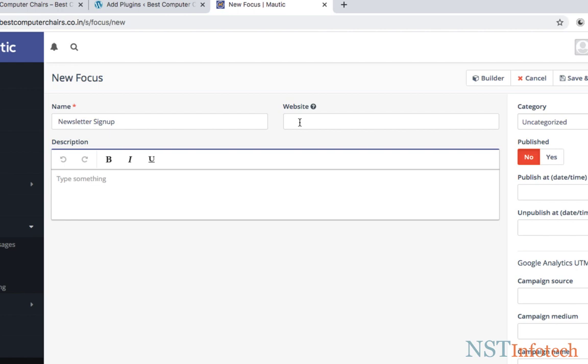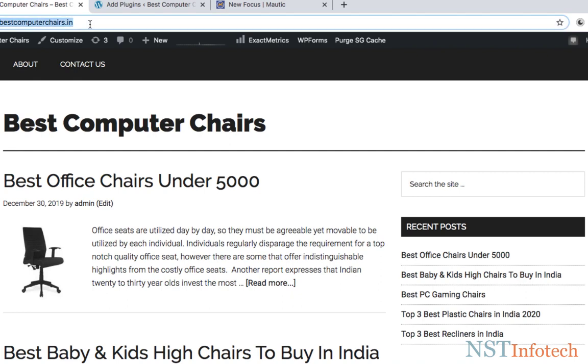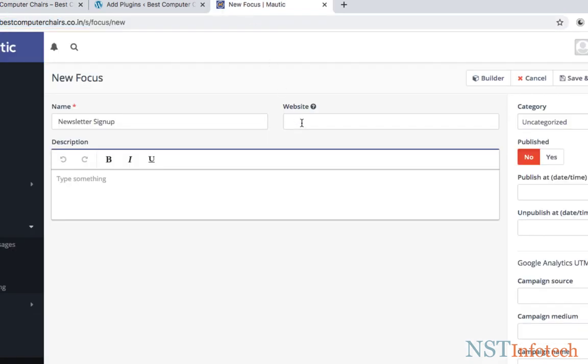And here we need to enter the website URL, as it will show you a preview of how your focus item will look. But this feature is currently non-functional, but still I would add my website URL. So my website URL is bestcomputerchairs.in. So I'll copy this and I'll paste it here. And then we need to click on builder.